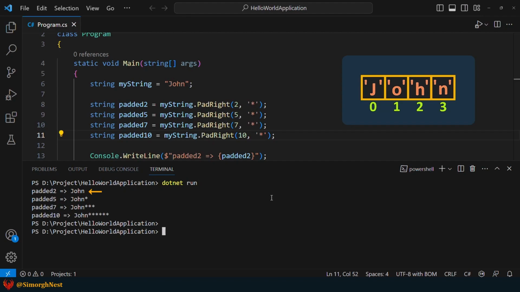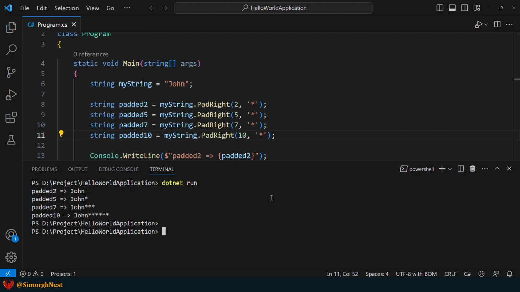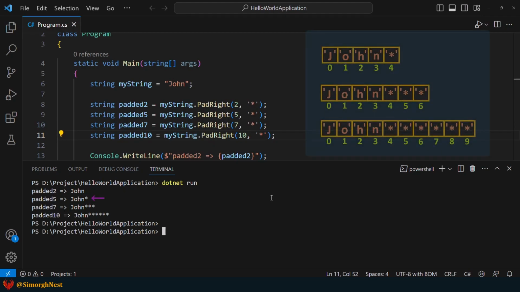Since the string John consists of 4 characters, in the first call, no asterisk character is added to the right side of the string. However, when using total width values of 5, 7, and 10, the method appends 1, 3, and 6 asterisk characters respectively to the right side of the string.